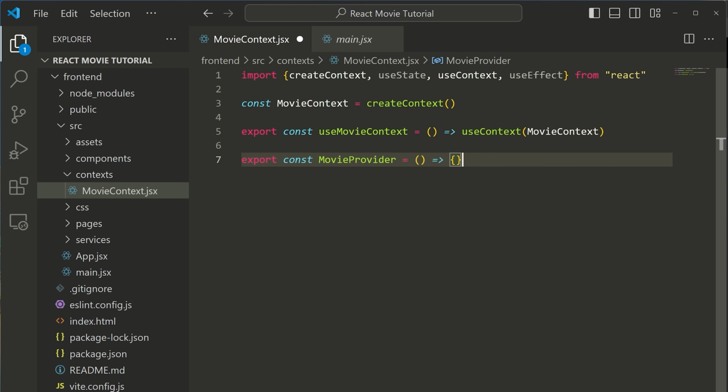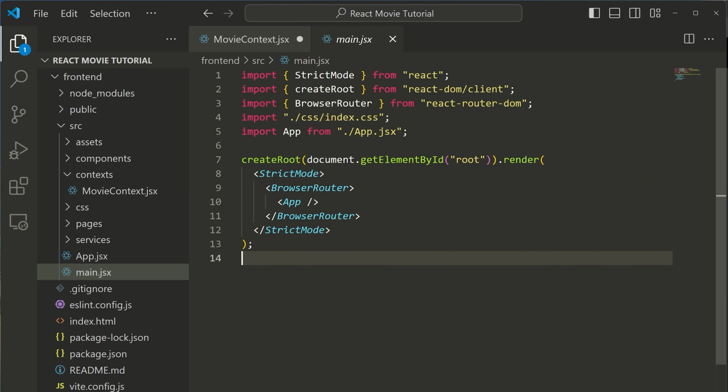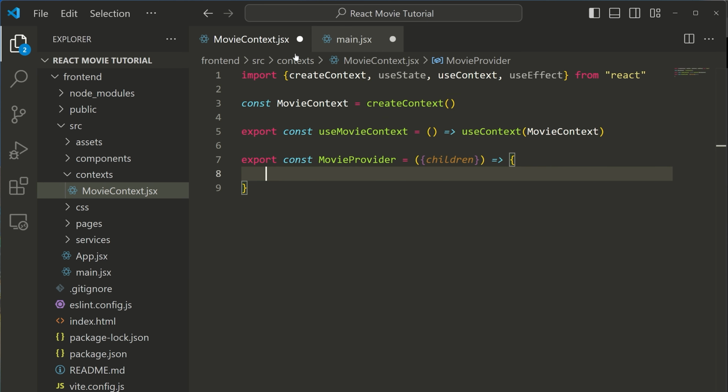and they can see, for example, what movies are our favorite. So what we're going to do is take in what's known as children. Now, children is a reserved prop when you write a component, and children is anything that's inside of the component that you rendered. For example, the BrowserRouter has children equal to App because we put this App component inside of the BrowserRouter. So even though we didn't manually define that children is equal to this, because the App is inside of the component, it becomes a child and gets added to this children prop. So we're defining this children property, and anything that's put inside of this provider will be treated as children.